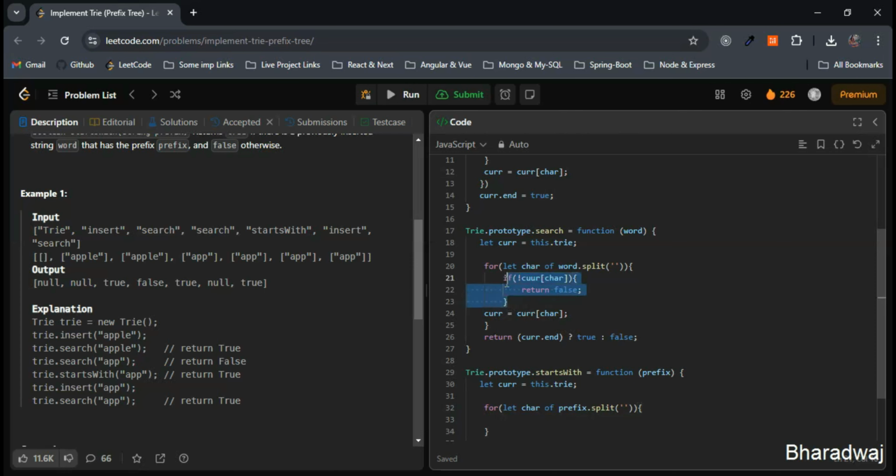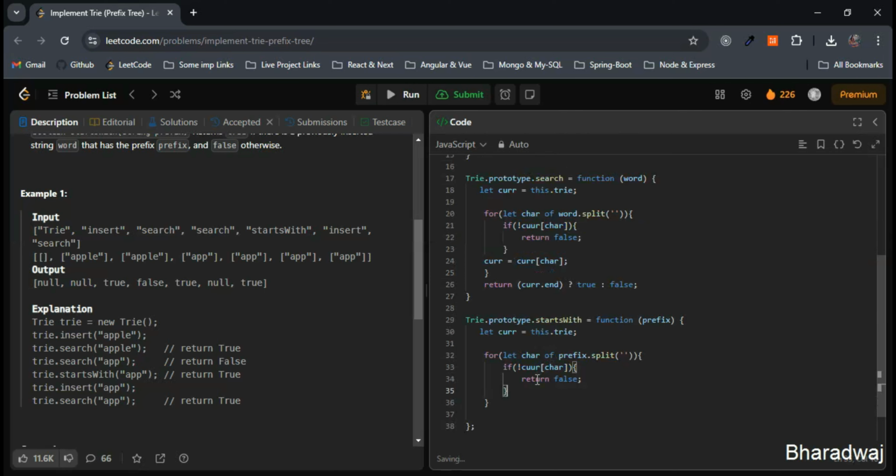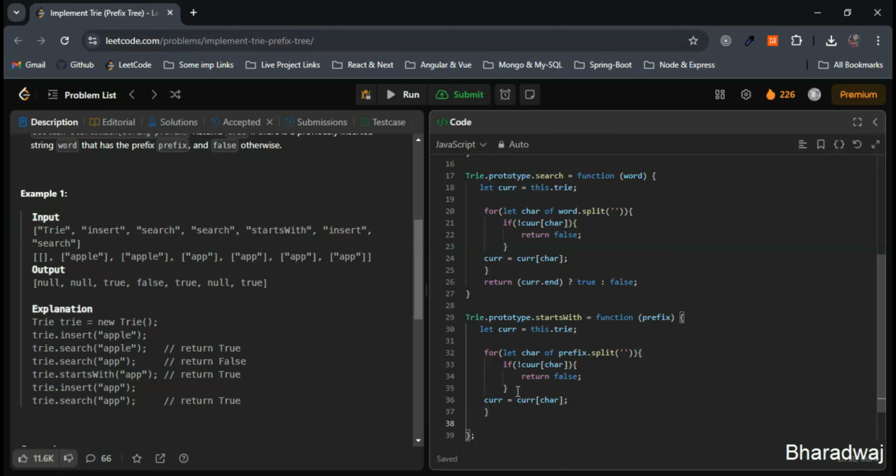I'll just copy the exact same thing. If the current character is not found, we will return false. Let me paste it over here. Same thing. Then we'll move to the next node in the trie. Exactly the same thing we are doing here. I'll just copy this line and paste it after this line. Next, we will return true if all the characters of the prefix are found. So if all the characters of the prefix are found, then we'll just return true, right? This is simple. Return true.